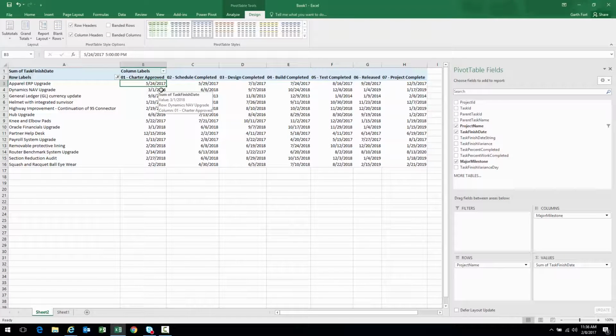Now, probably be better if we had another column here with the baseline finish date that showed us, you know, when it looks like we're actually finishing compared to when we're supposed to be finishing, right? And then we could see the variance between the two. Okay, so that's one example, one thing you could do.